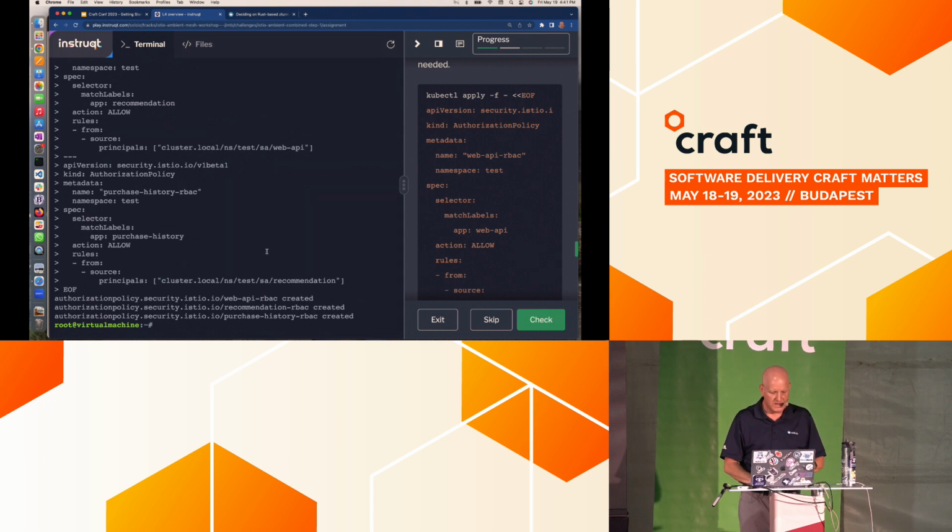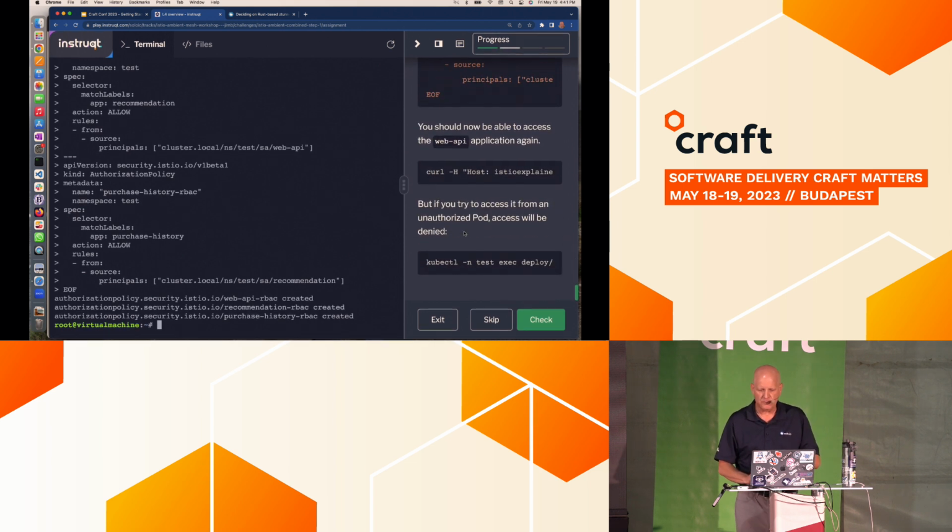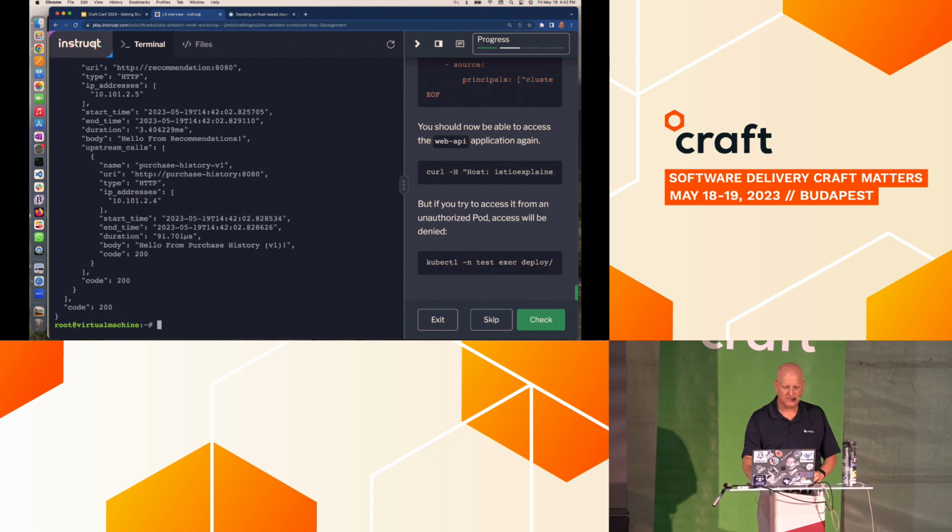So we've established our 3 authorization policies. And so what do you expect to happen now? If we make that same call that we did before, we're basically going to hit all of the elements of the path that have been activated. And so there we go. It all works just like we expect.